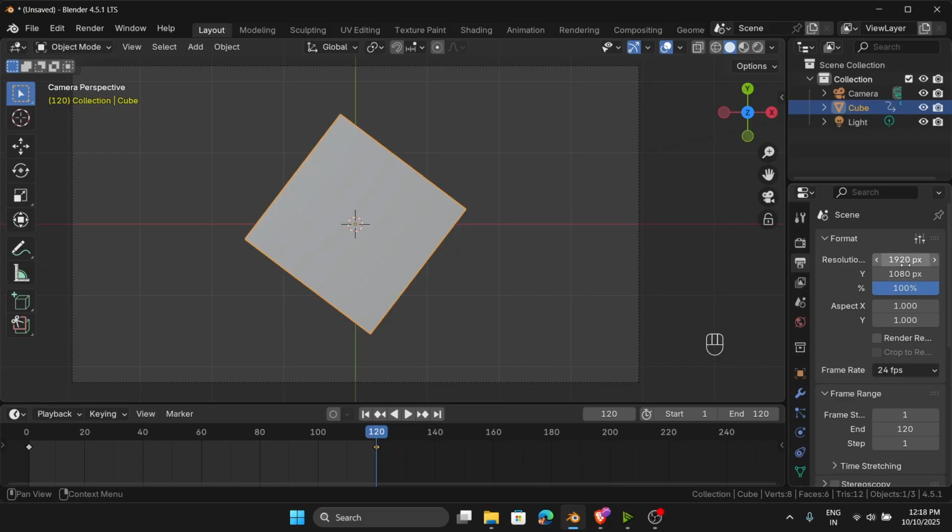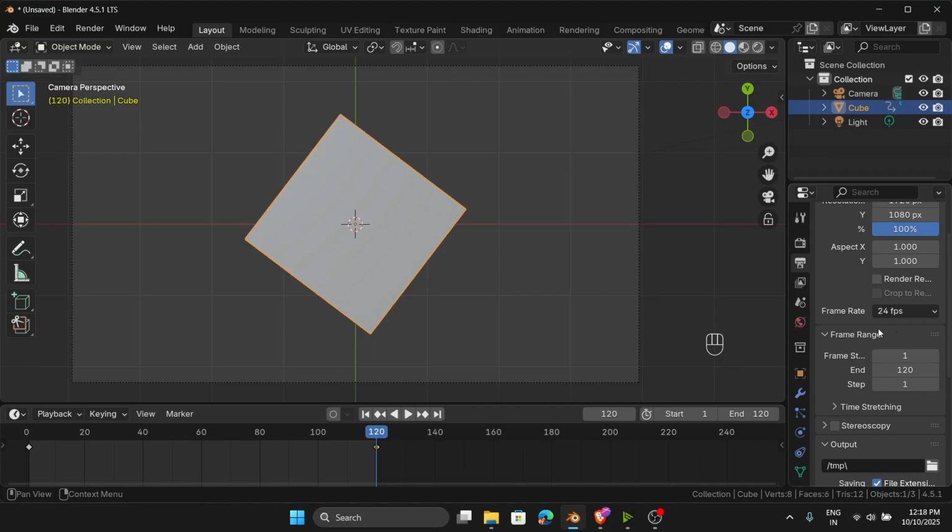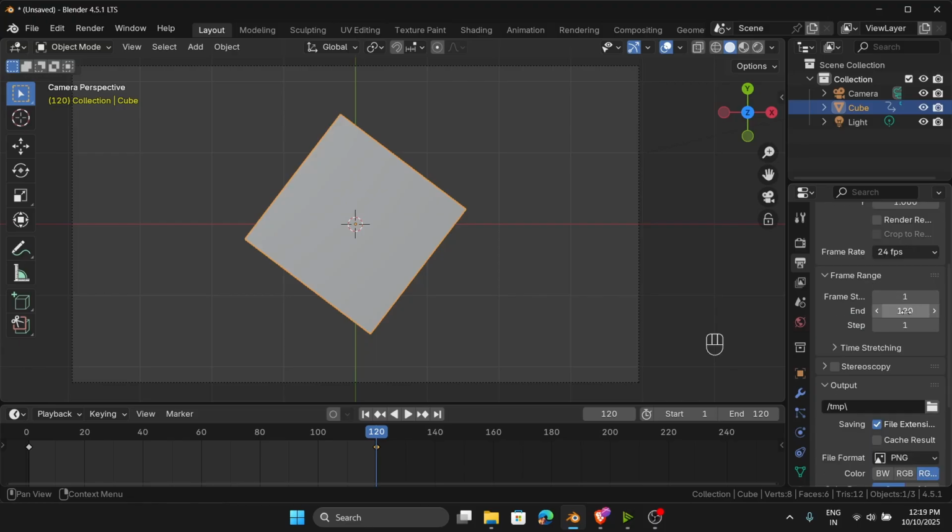In that, the first option is where you choose your resolution. You can choose 4K or whatever you want. This is the default resolution that I am using. And then you can set your frame rate here. All of these are in the output properties. You can change the number of frames here as well, like you did here.